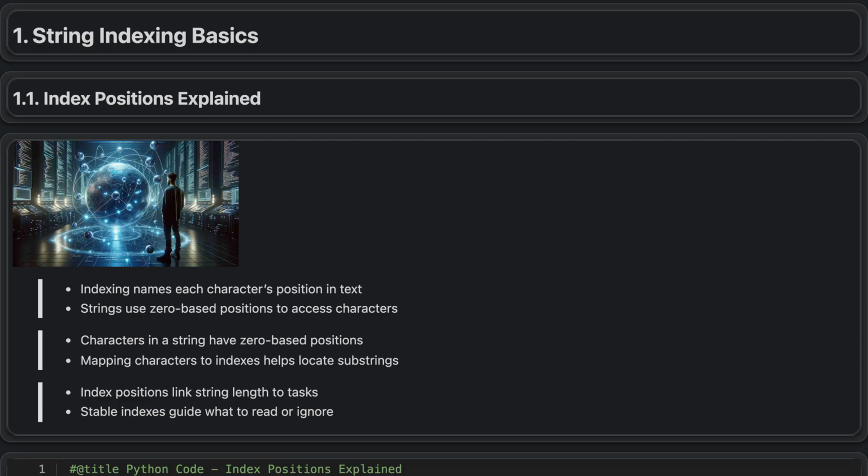String indexing basics. Index positions explained. Indexing in text means assigning a position to each character, like numbered seats in a theater. In programming, these positions usually start at 0, so the first character is at index 0, the second at 1, and so on. This zero-based system may feel unusual if you are used to starting from 1, but it simply measures how far each character is from the start of the text.